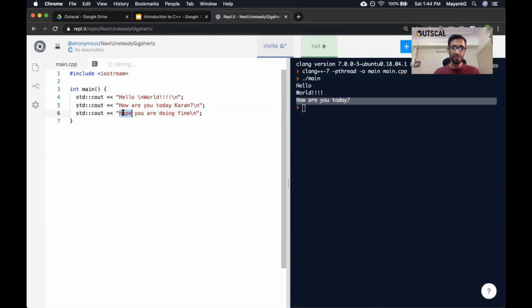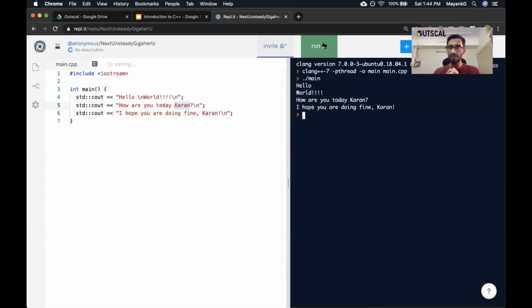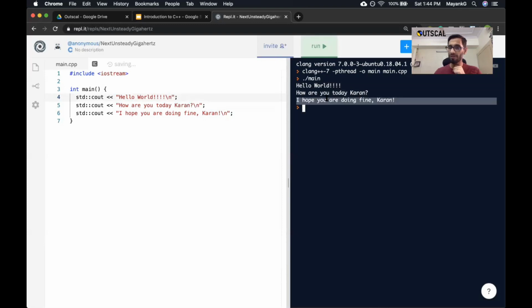Then let's modify this a little bit. I hope you're doing fine, Karan, exclamation mark. Now we are kind of having a conversation with Karan. Sorry, let's remove this so that it comes in a single line. Hello world, how are you today, Karan? And I hope you're doing fine. Now imagine that this is kind of a conversation that you're trying to build.